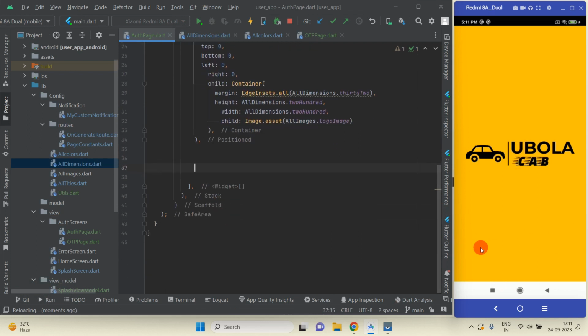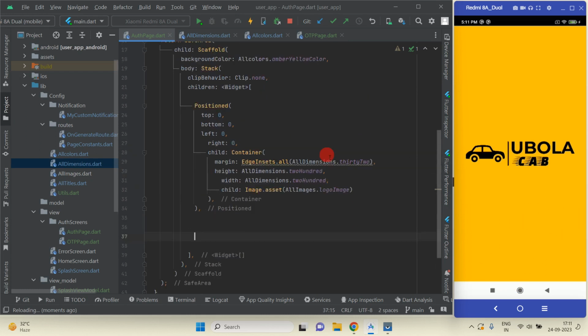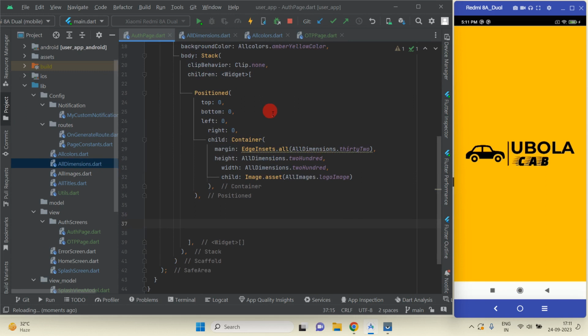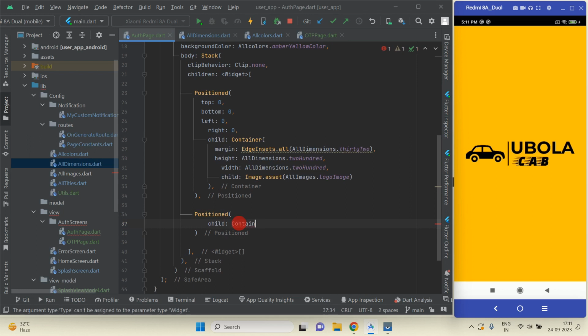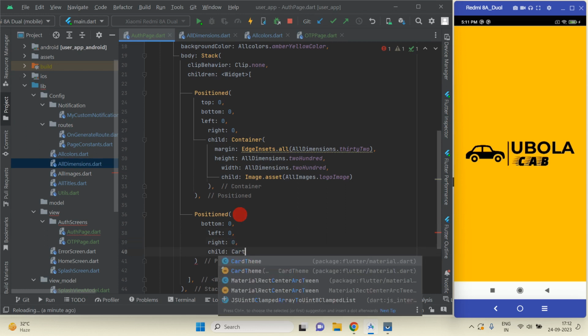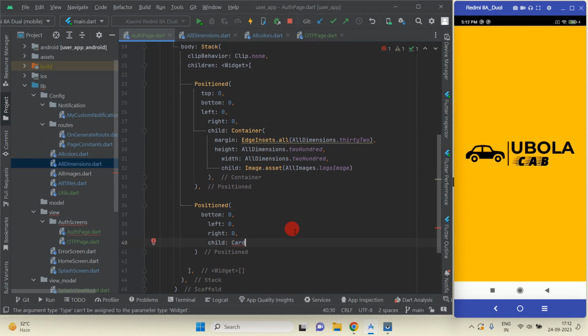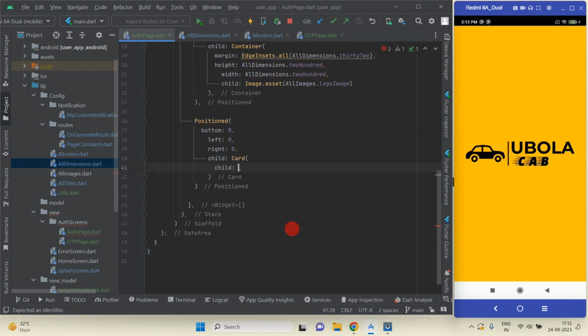Okay, now I'm going to add one card at the bottom. Okay, and there we will add a text field for the phone number and buttons. So here we will take one more position widget, and in the child we will use a container. Firstly, inside position bottom will be 0, and left will be 0, and right will be 0. Okay, and inside the child we will use a card, and inside card elevation will be 3, and then child.